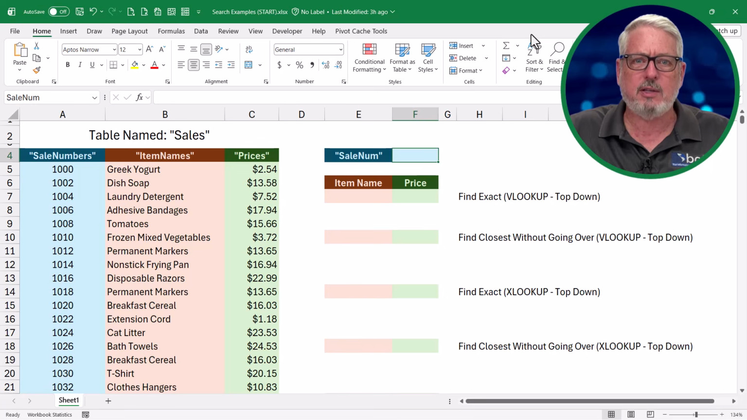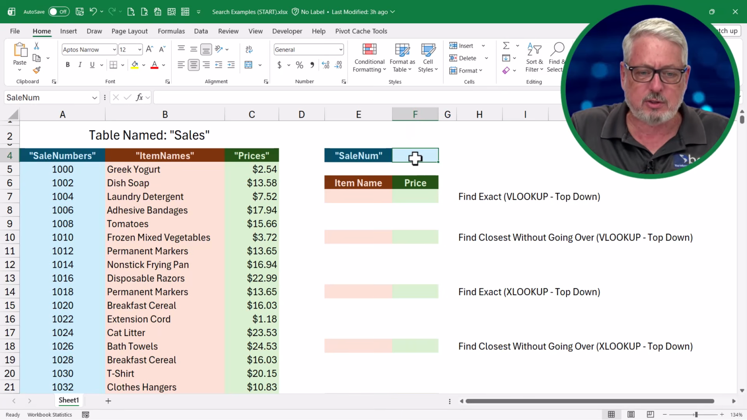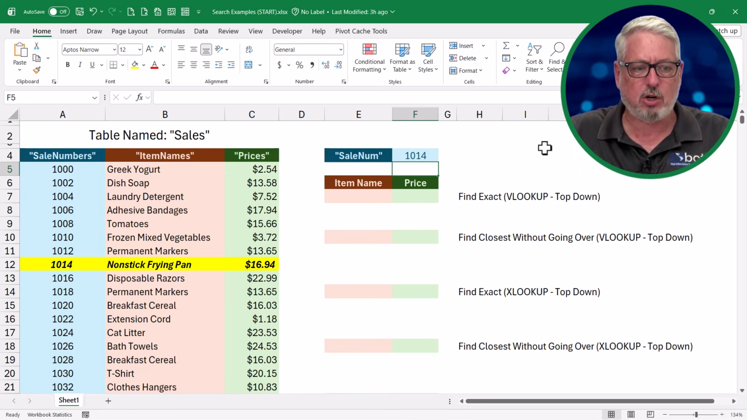Let's now look at how we can take better control of the search methods when using common Excel functions. I have a table here named Sales, and it has columns like sale number, item names, and prices. What I'd like to do is go to this cell here named Sale Num and type in one of those sale numbers like 1014, and then automatically return the item name and the price.